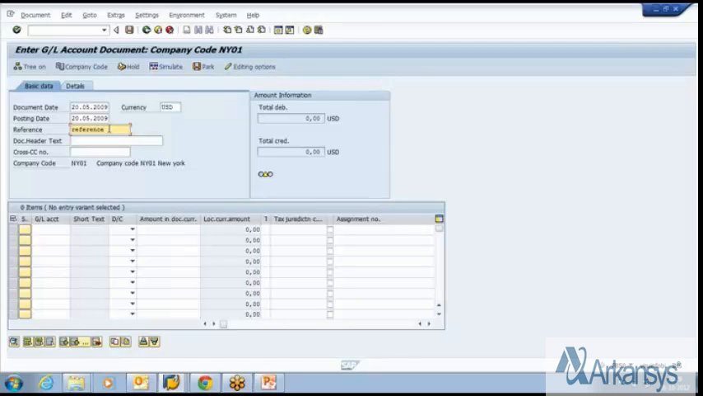Reference is a text reference field, and you can enter the document number that is on the physical document, and the cross reference. Document header text is a short description of this. This one is the cross company code number. If you are using a different company transaction, then you give this. Otherwise, you don't. Here is the line item part.